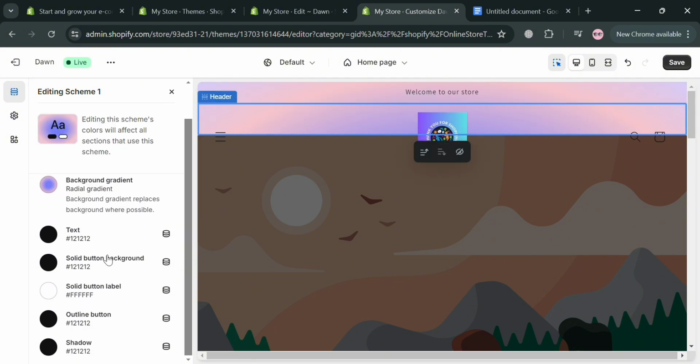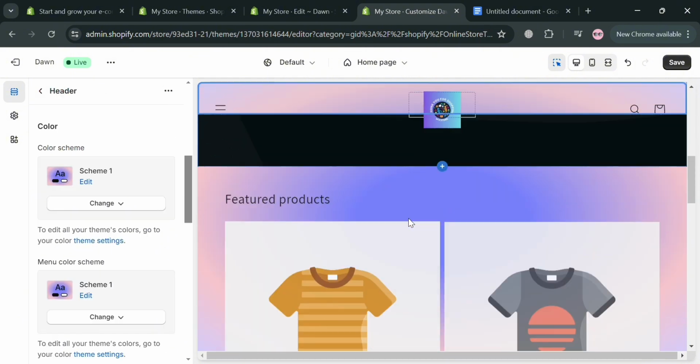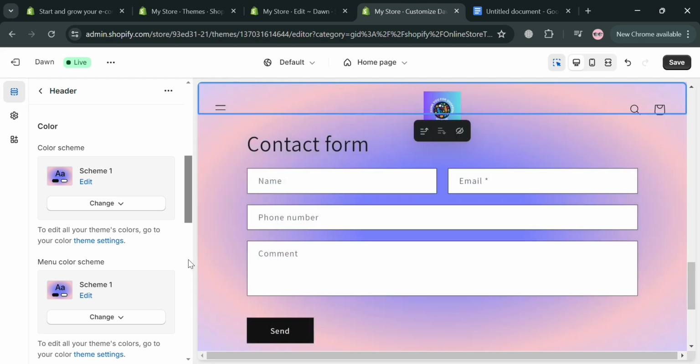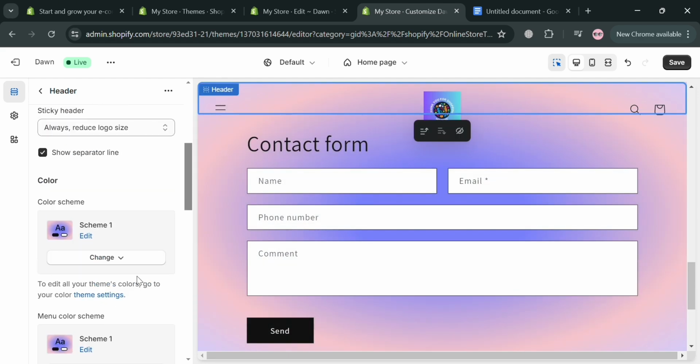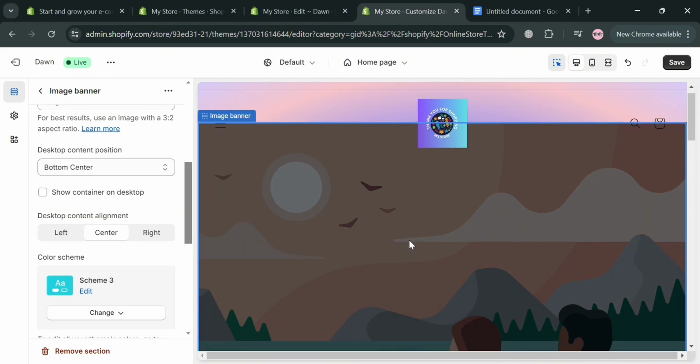And as you can see, we could also change the color of the text in here, the button background, button label, and outline of the button, or even the shadow of it. However, we're going to keep it that way, and we can now move on. In here, if we scroll down, it will show us all of the changes that we have done. And it will show in here that the color scheme of the whole website is affected, not only the header section.